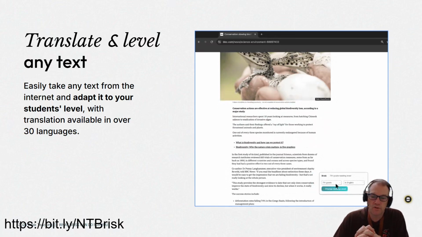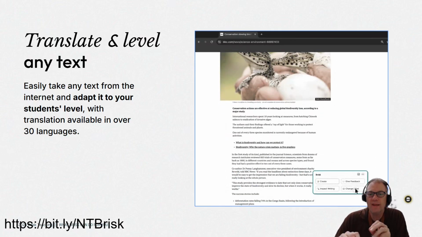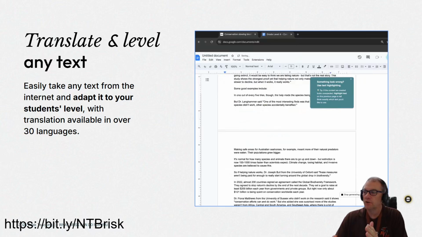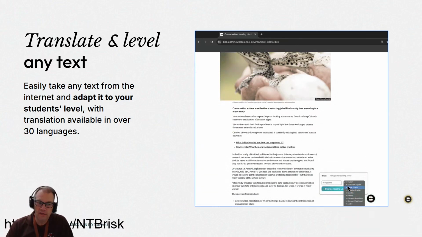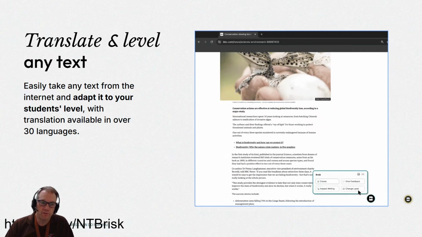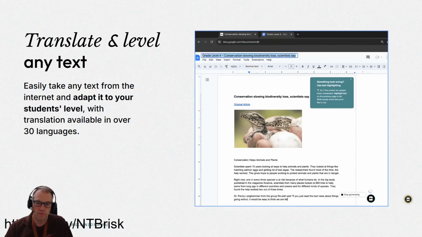What Brisk does, really, is it can't change the website we're looking at. It opens up a Google document and it copies the items from that and changes it to whatever level we would like that to be in. It also translates languages. If we have foreign language students, we could do that as well, although we know here at National Trail we have very few, if any.